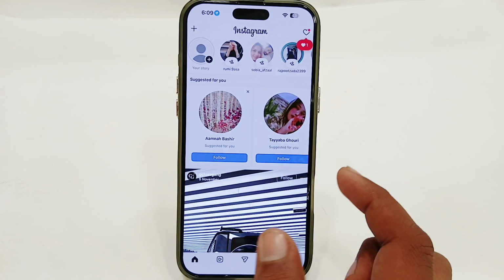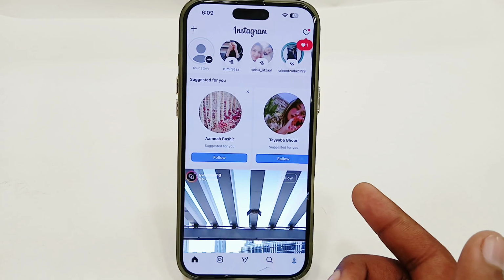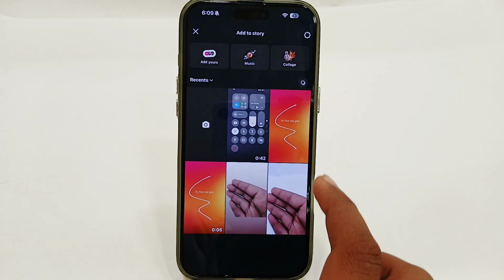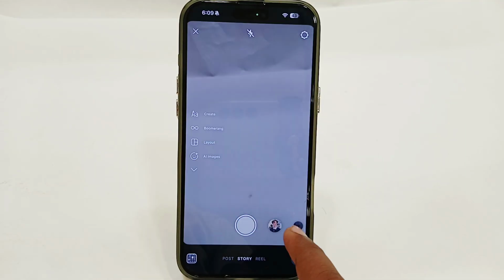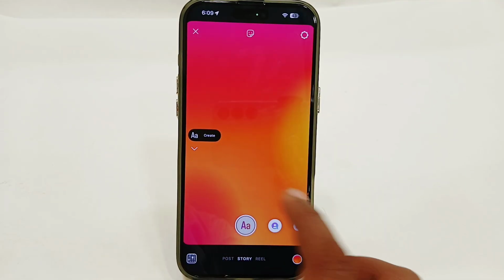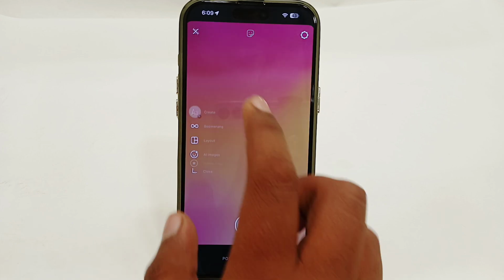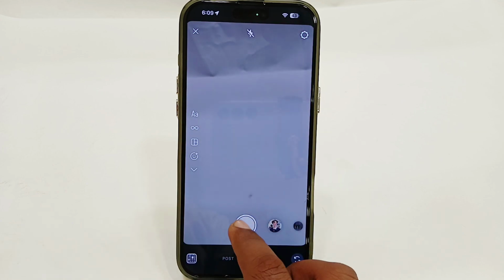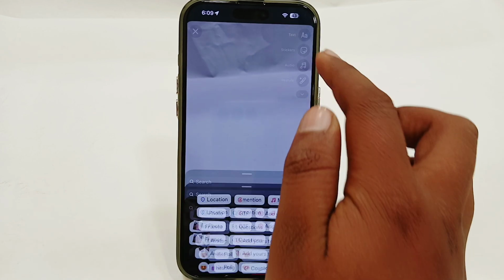Very first, I recommend you try to update your Instagram app. After updating, just tap on this plus story option. Select this camera option here. Then tap on the create option, or you can also try to click a photo. Once you have clicked the photo, just tap on the sticker option here.